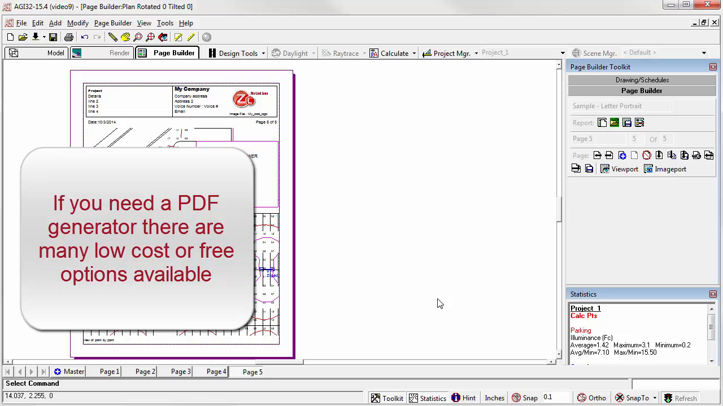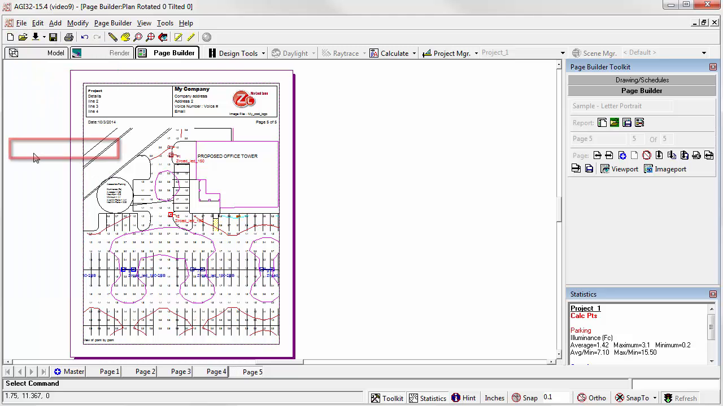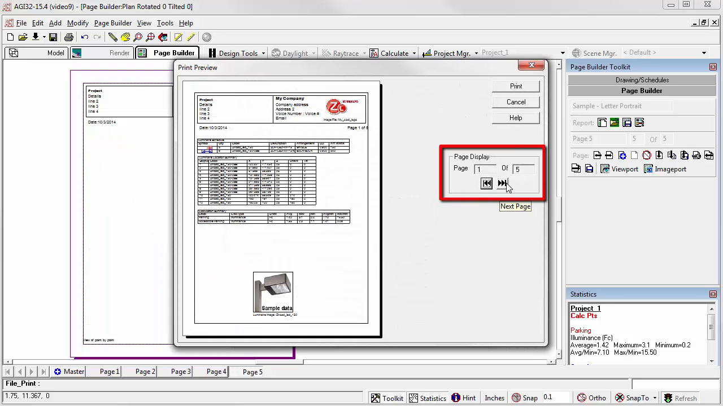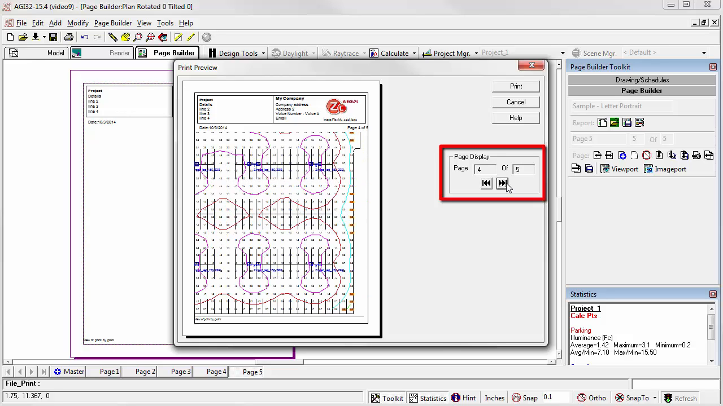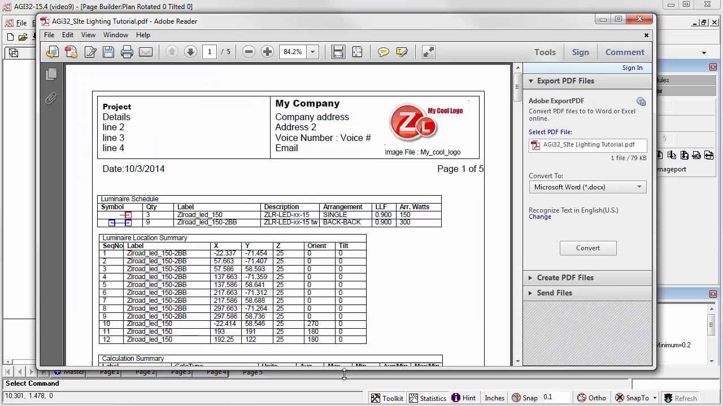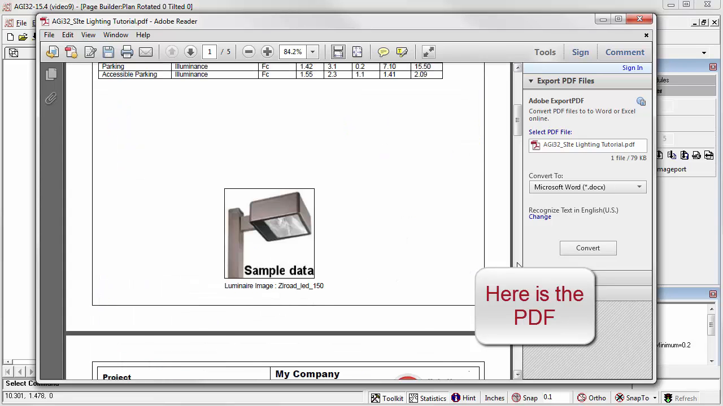If you have a PDF generator installed, simply print to your PDF generator. File, Print. We have a little bit of control. We can elect to print all pages, or only the current page, or some subset. We can even see a print preview. Page 1, page 2, page 3, 4, and 5. Print. And here's our PDF report. Look at that.